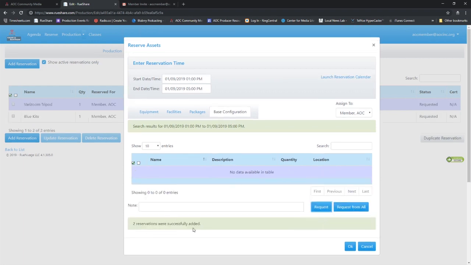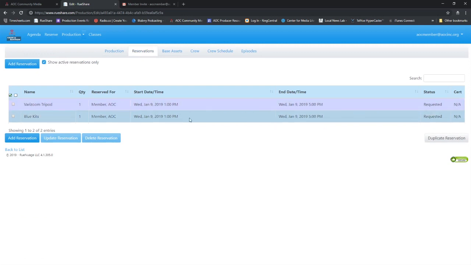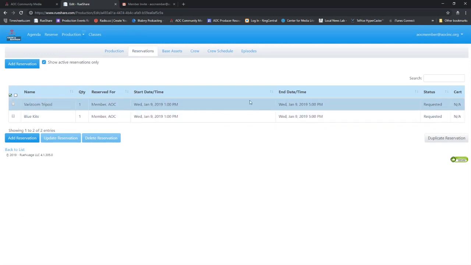You'll see 2 reservations were successfully added, and that means that you've got 2 items that you've requested a reservation for. Click OK. And I can see under reservations for this production that we're looking at, the TV radio show, I have 2 reservations on file there. So that is how you make a reservation. Once that's approved, you'll get an email at that same email address saying that that reservation has been approved, and then you can use the gear.